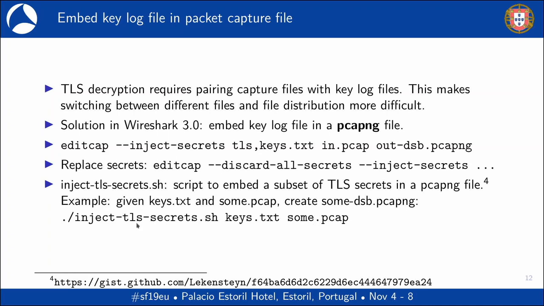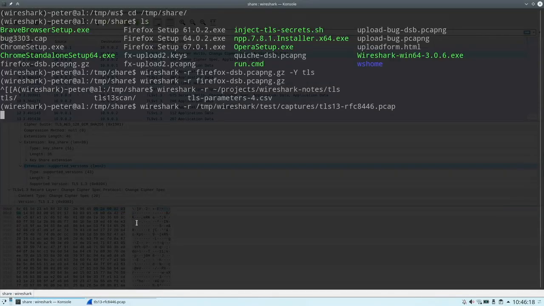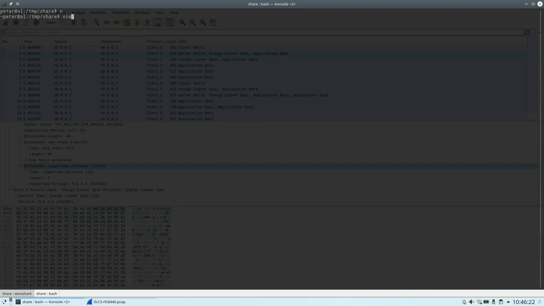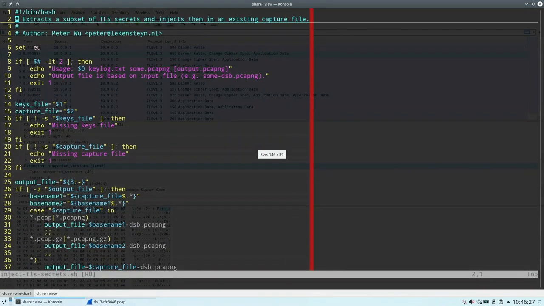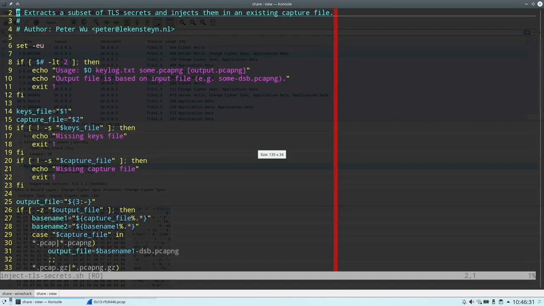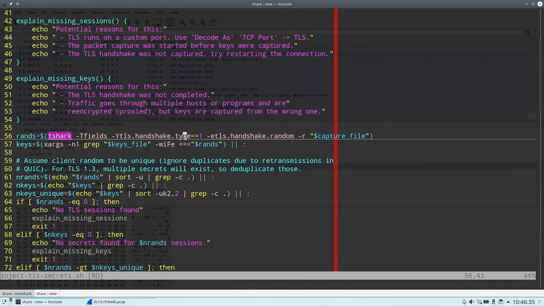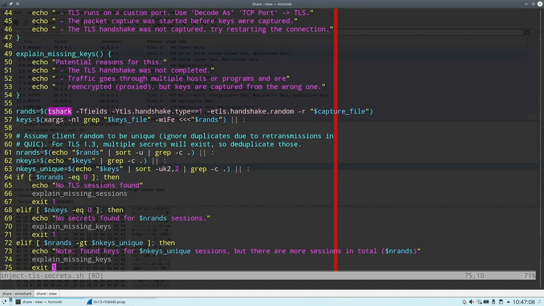Additionally, what this shell script does, it uses T-Shark to extract the client random field from the packet capture, and then limits the keylog file just to the secret that's necessary for this session. So even if you continuously log all secrets and maybe it includes, say, the keys for your email or whatever, this script will basically discard those if you're for example only focusing on example.com or whatever application you're investigating. And at the end you get a single packet capture file with the secrets in question.